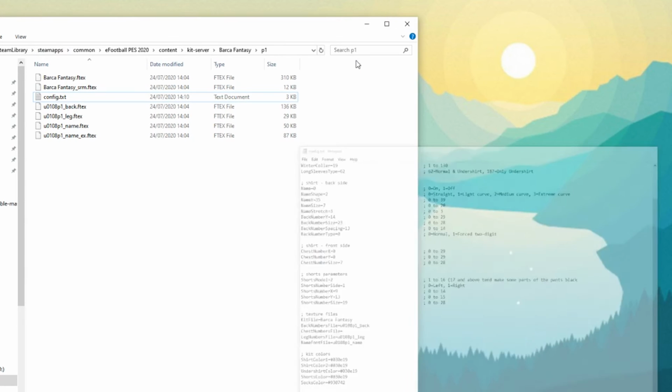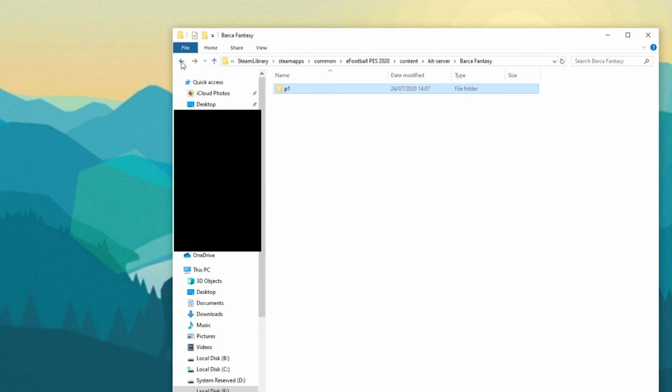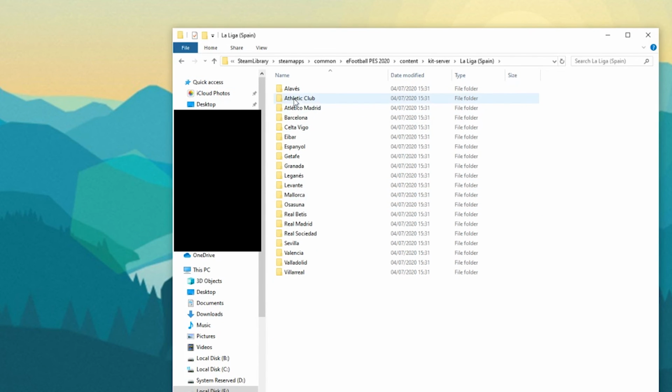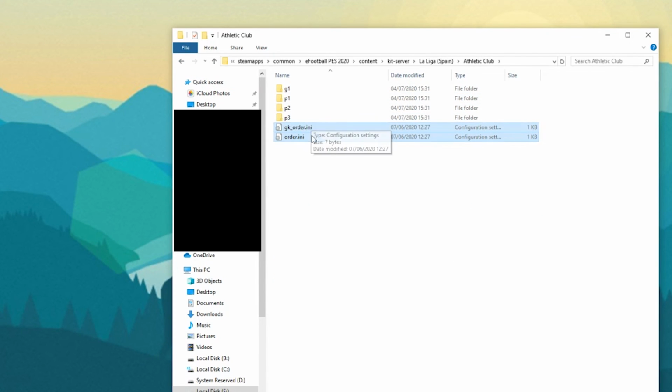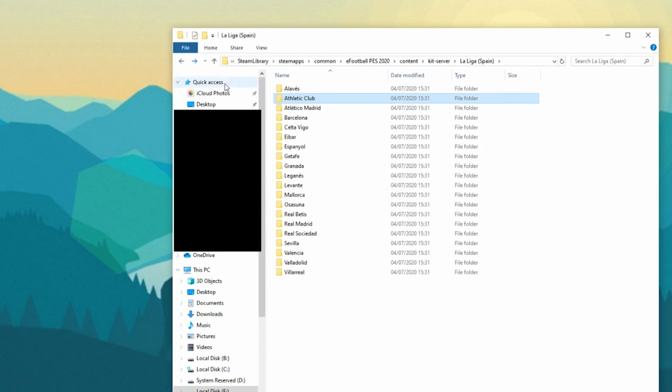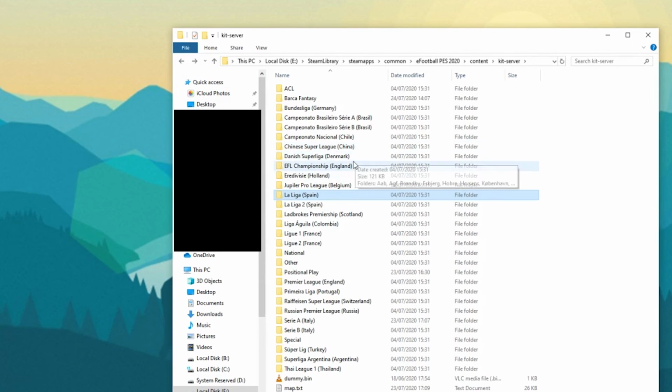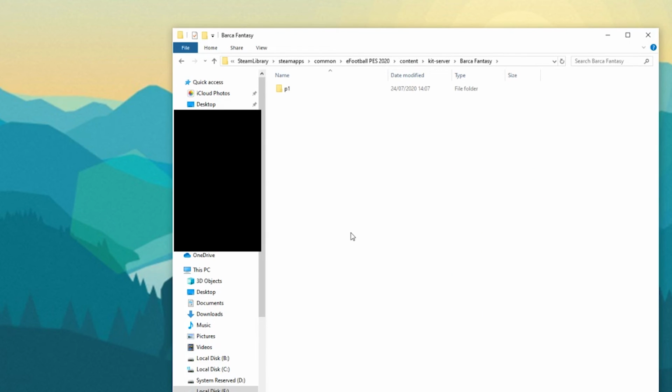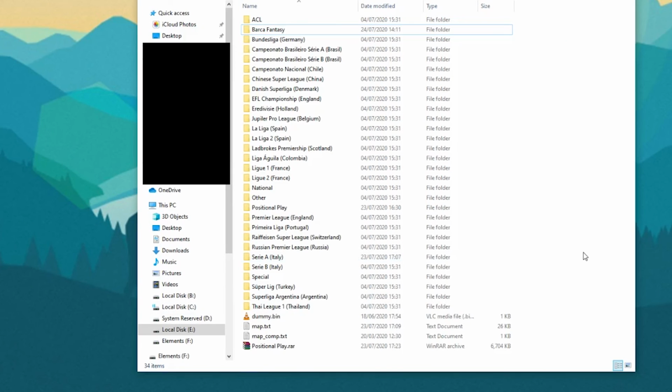Now again, go back to your folder here. Go back out, open any of these, and just copy the GK order and order file. If you don't have these, I'll put a link in the description where to download them. I just want to dump them in here. So in the future, if you want to make a second kit, you just need to go P2. That'll be an away kit, and if you want to make a goalkeeper kit, you can just put G1 and do the same thing, just put all the files here. Now that's all done.